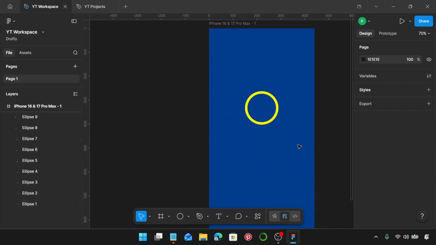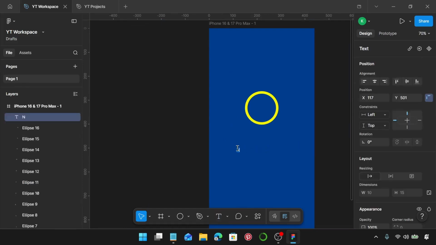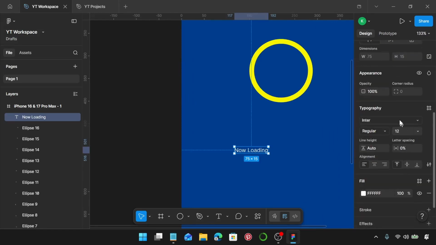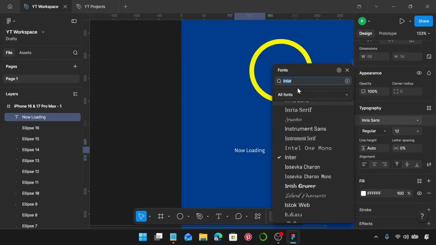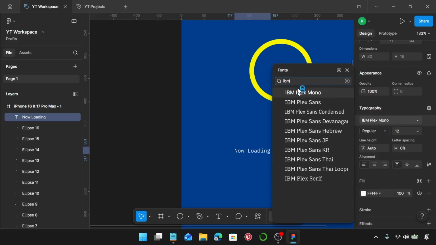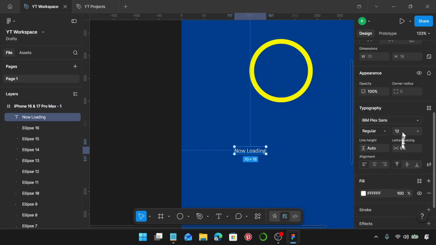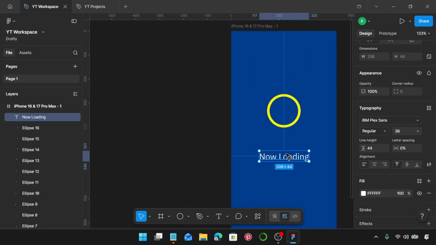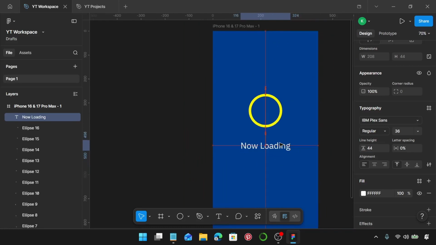Let's add a text next. So I'm going to click on T so we can insert a text box and I'm going to type now loading. And I'm going to change the font to IBM Plex Sans. The size is 36. And the line height is going to be 44. I'm going to align this to the vertical and horizontal center.